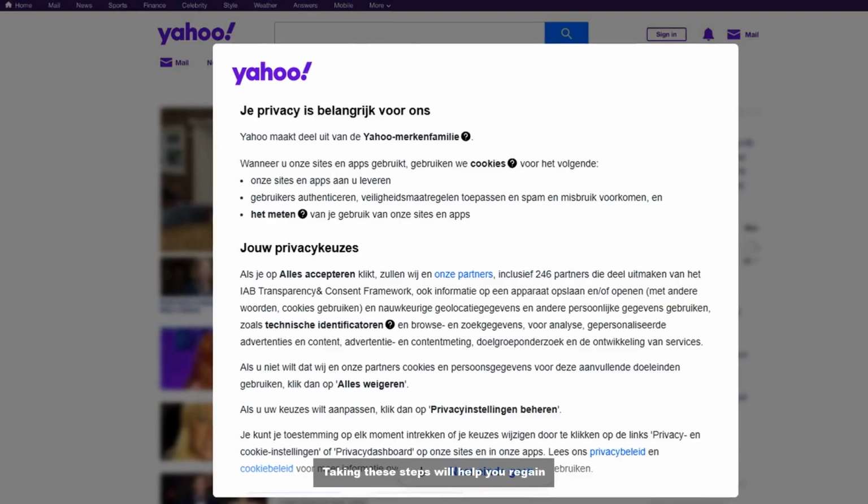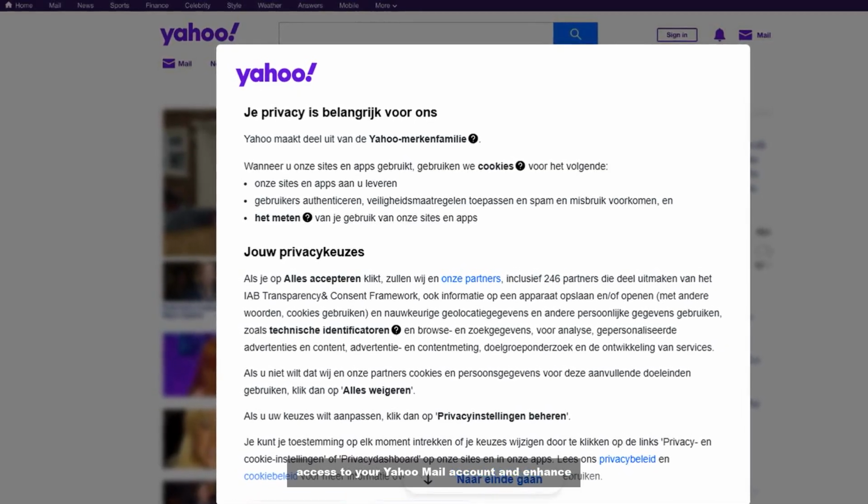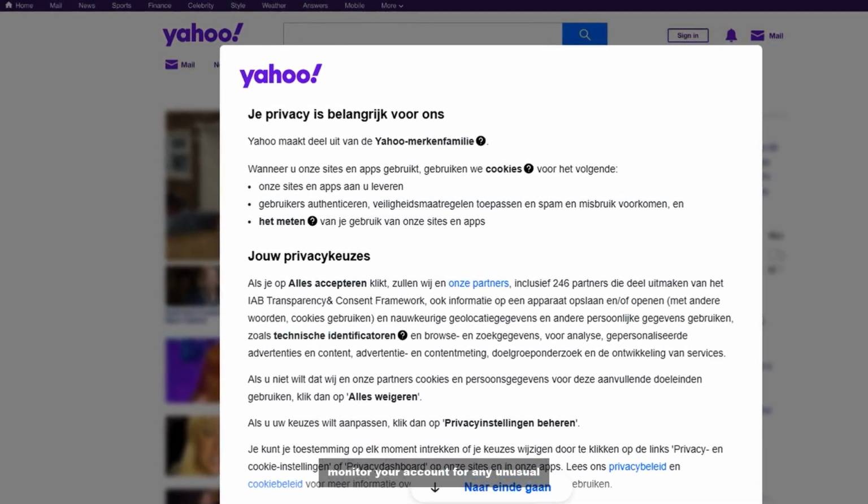Taking these steps will help you regain access to your Yahoo Mail account and enhance its security. Always stay vigilant and monitor your account for any unusual activity.